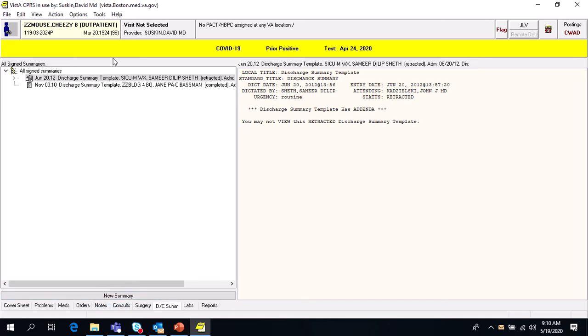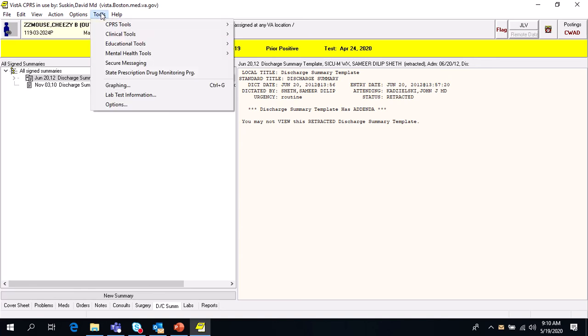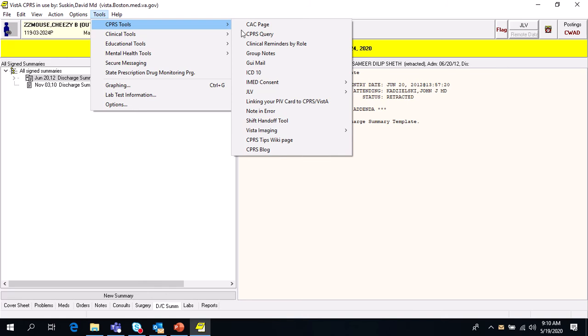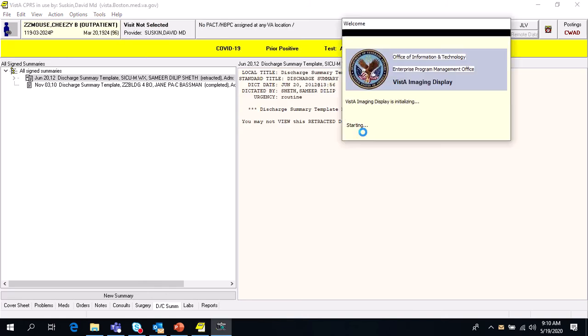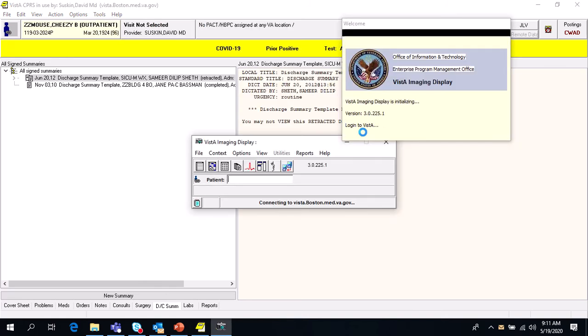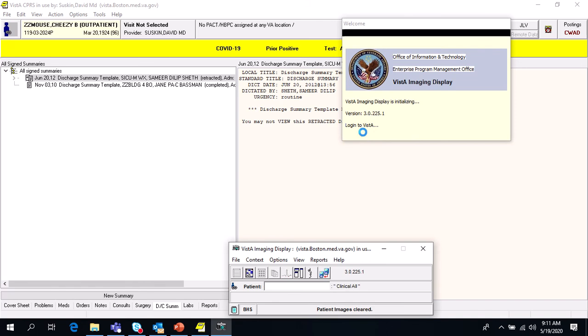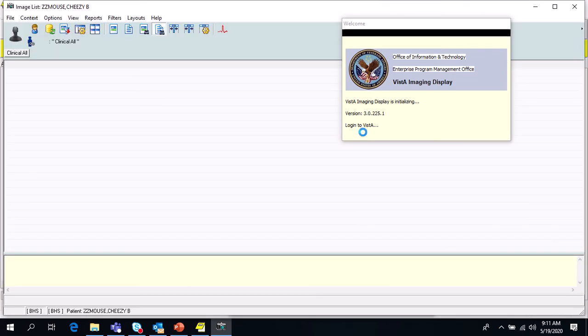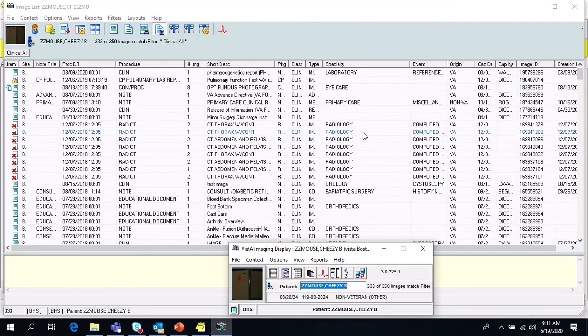Another place where residents can have trouble locating things are echocardiograms, Holter monitor results, as well as colonoscopies and any outside records that we may have. So these all get scanned into the chart. And so you have to go to Tools, CPRS Tools, and go to Vista Imaging. And this is where, again, the most common things you'll be looking for would be colonoscopy reports, echocardiograms, Holter monitors, and any outside records that may have been scanned in.